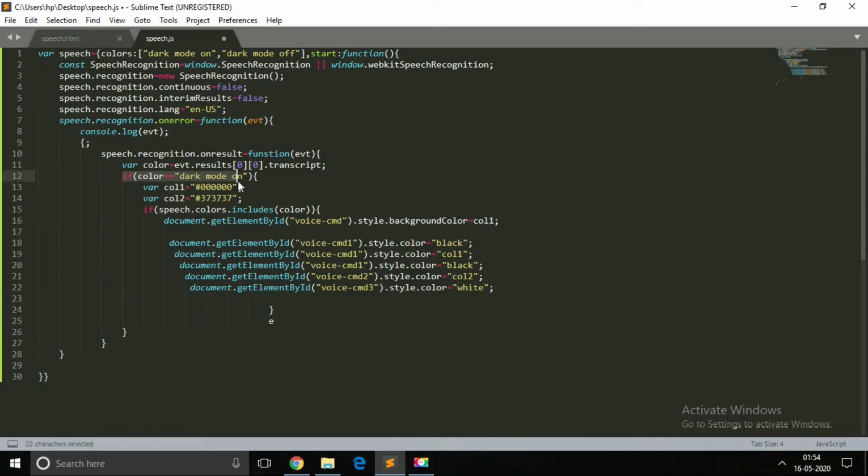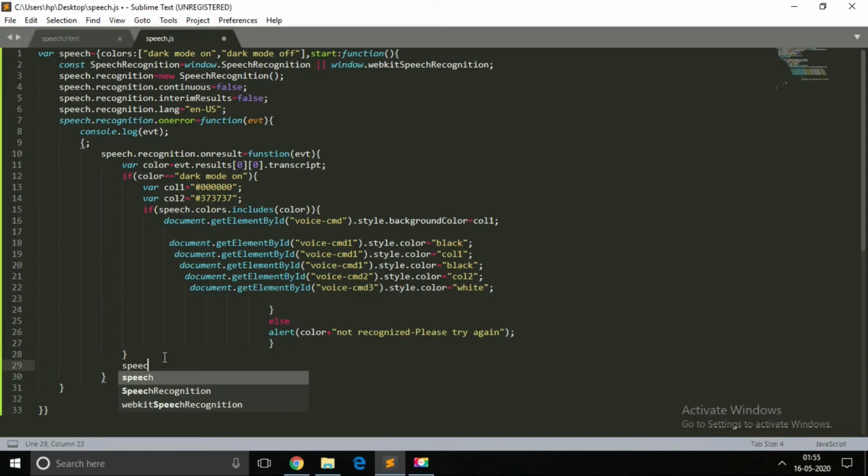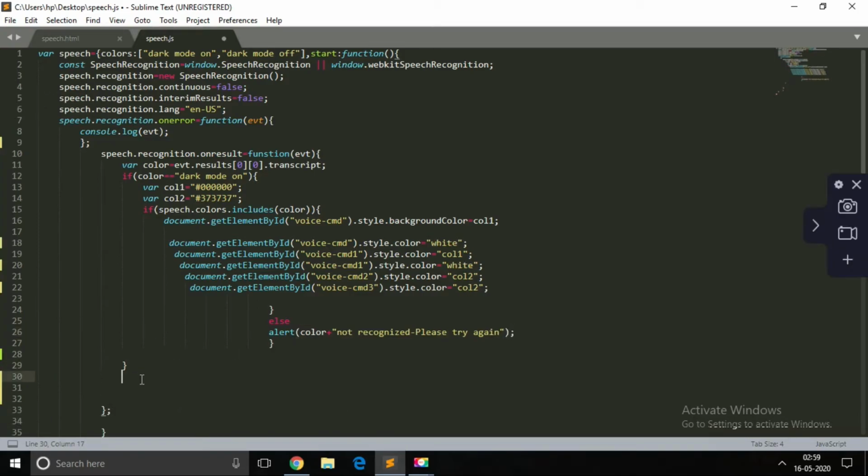Now let's come to the else part. Here we want, if dark mode on or dark mode off is not recognized, then an alert will be displayed. So for that we are using an alert, coming to its else part.